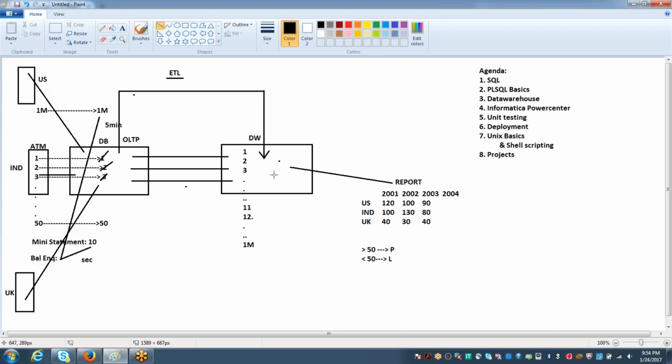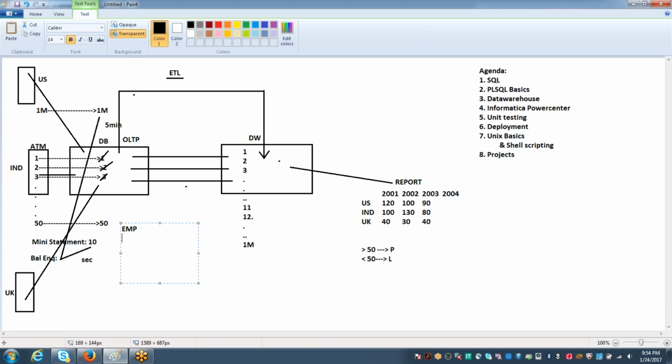So while loading the data from source database to target database, that is from OLTP to data warehouse, we have n number of scenarios. Different scenarios are there. For example, let's say in the OLTP database we have a table like this: an employee table with employee number, employee name and salary.